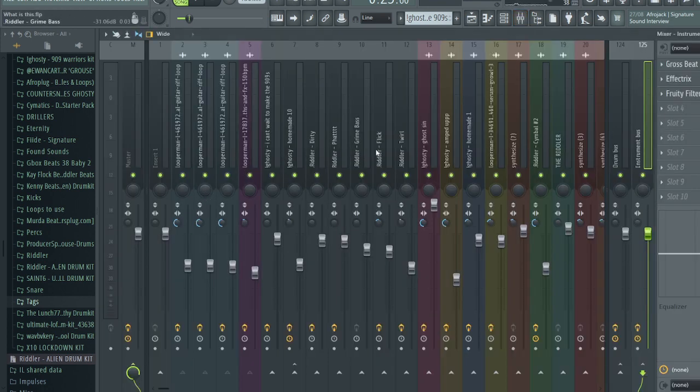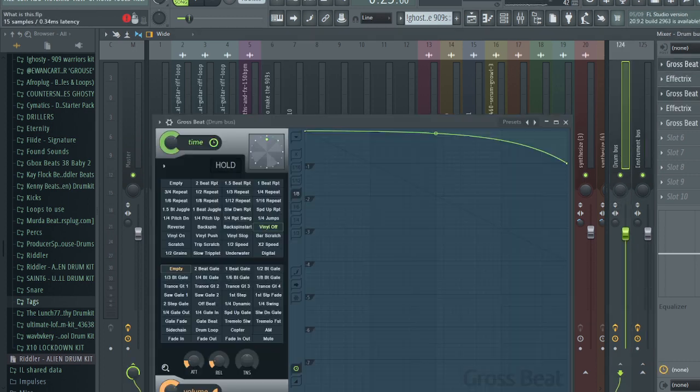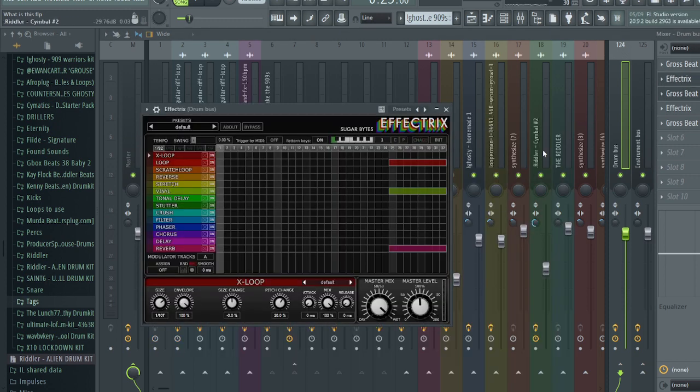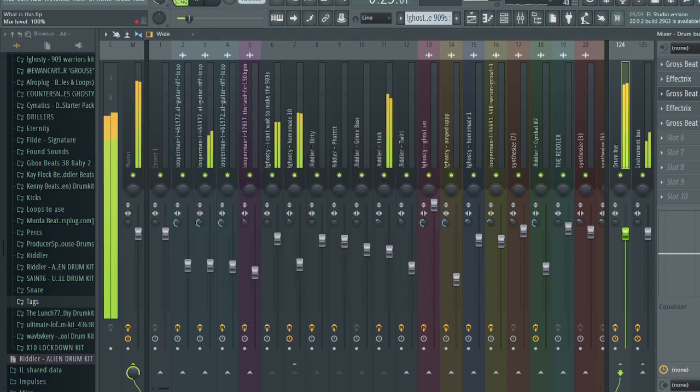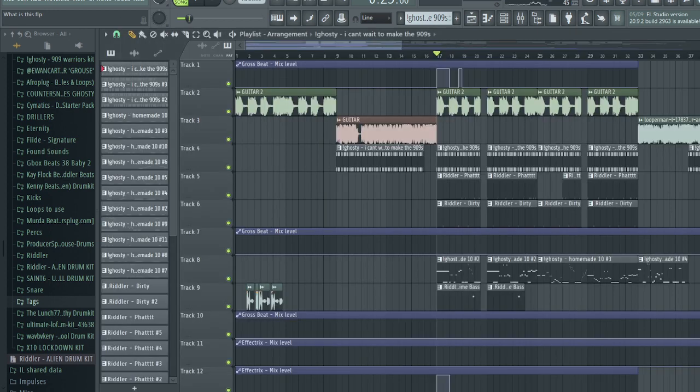And I did the same thing with the drums. I added all my drums here, went through one by one and right clicked this one, which is my drum bus, and I added a Gross Beat on this, put the same effect, the vinyl shut off, but I also added an Effectrix preset which loops it so it sounds a bit trippy. And you can see I turned the Gross Beat back on here for a slight change.